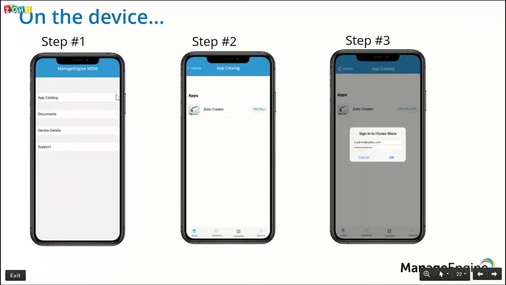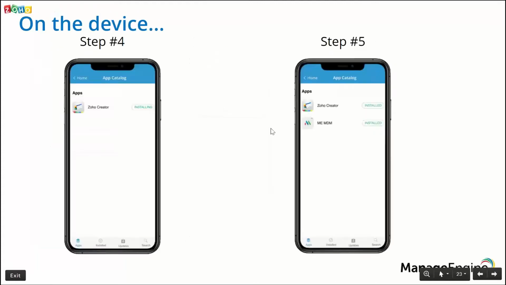On the device, your user will have to open the MeMDM app and click on App Catalog. In the App Catalog, any application that I have distributed through MDM will be listed here. The user needs to click on Install, and they will be prompted to sign in to their iTunes account. Once they enter in the iTunes credentials and click on OK, the installation process will be initiated. And once the app is installed, your end user can go ahead and make use of this app on the device.